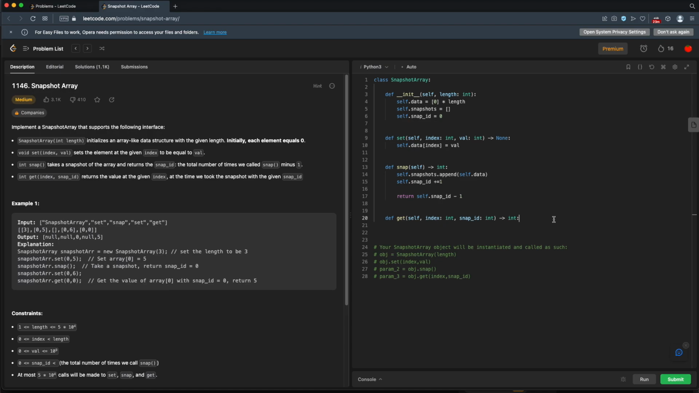Now in our get, we just have to look up our snapshot in our snapshots array. So we look up the snapshot first, which will be the snap ID, and then we look up the value, which will just be the index. I think that is it. We have some storage, and we'll keep track of our current data. Then we'll keep track of all our snapshots and our current snapshot ID. Anytime we update the data, we just update the data. Whenever we take a snapshot, we just add the snapshot to our snapshots array, increment our snap ID, and then return that snap ID minus 1. Finally, in the get, we just look up that snap ID in our snapshots and return the value at the index. Let's see if this works.